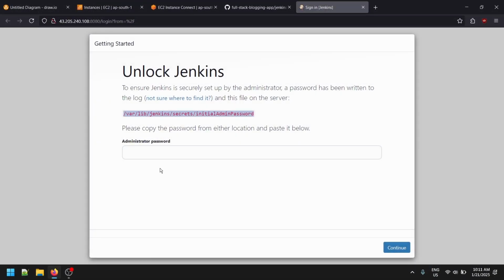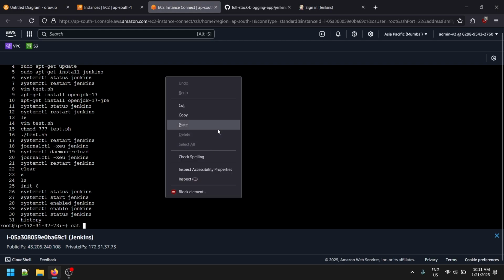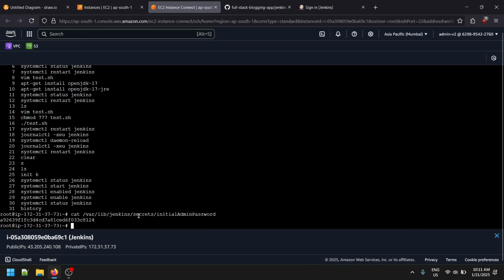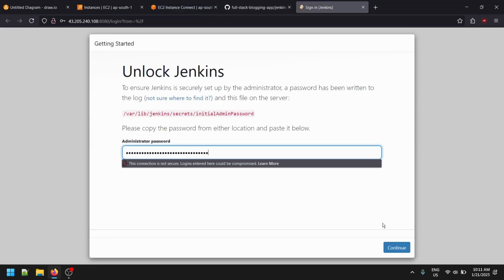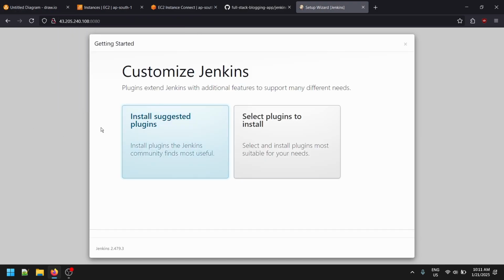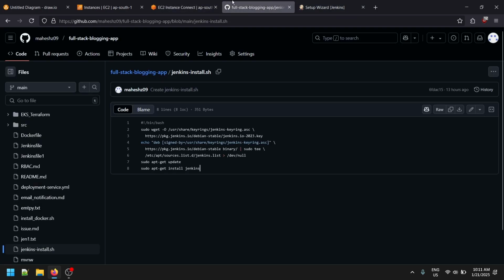Just copy and paste this particular path, and we'll get the initial password for the admin. After this, just copy this initial password and paste it into the administrative password field. Then just install the suggested plugins by default. It will install the necessary plugins that are required to run Jenkins.